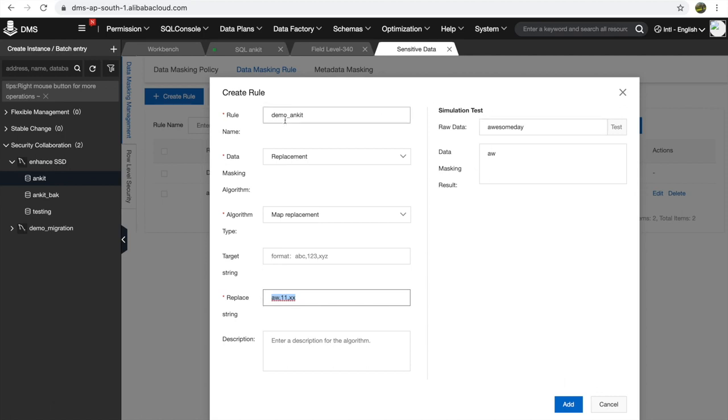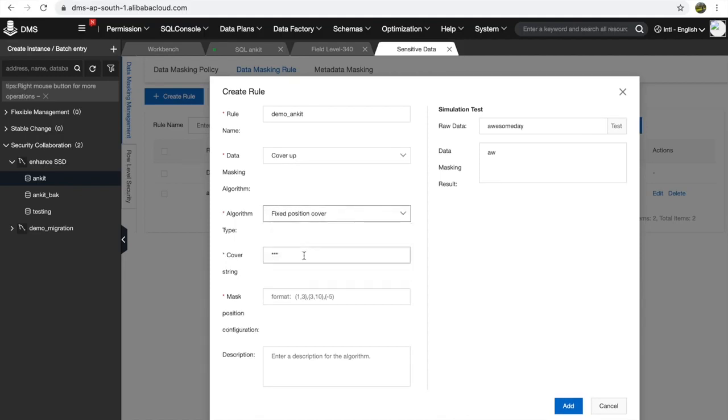Let's try to create a new one. Let's go for the cover up. We can go for the fixed position cover. We will go for the cover string. Let's go for this one, this one, this one, this one, this one. And we will try to use, hello, you look awesome.